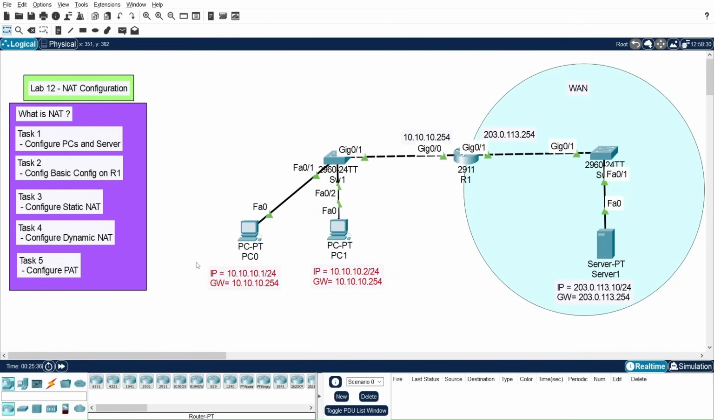local PCs or servers. And then we have three different types of NAT. The first one is static NAT, which is the mapping of a single private IP address to a single public IP address. For example, in this case, we can map the PC IP address 10.10.10.1 to a public IP address such as 203.0.113.2. So this is a static one-to-one mapping.